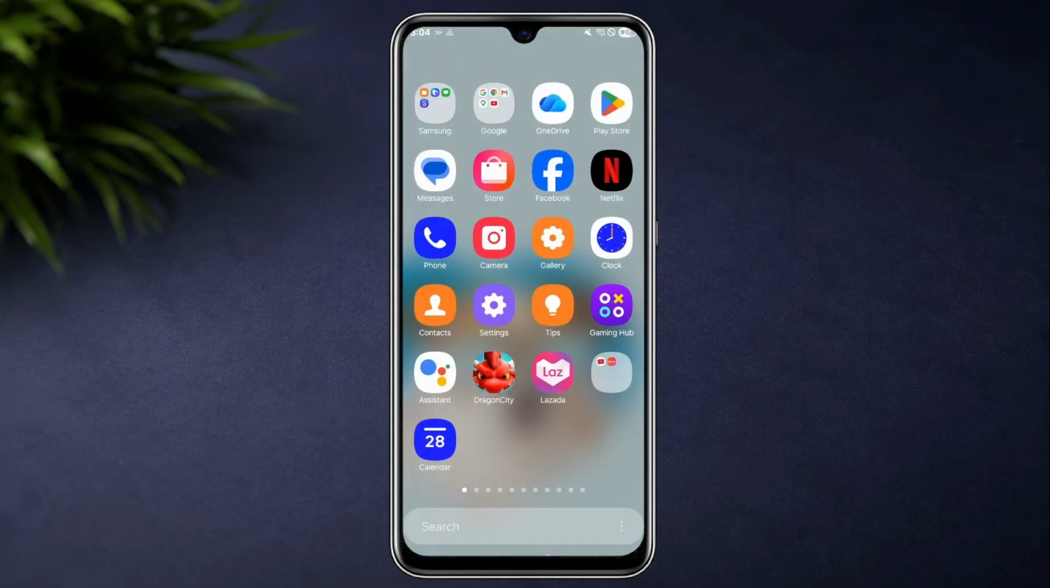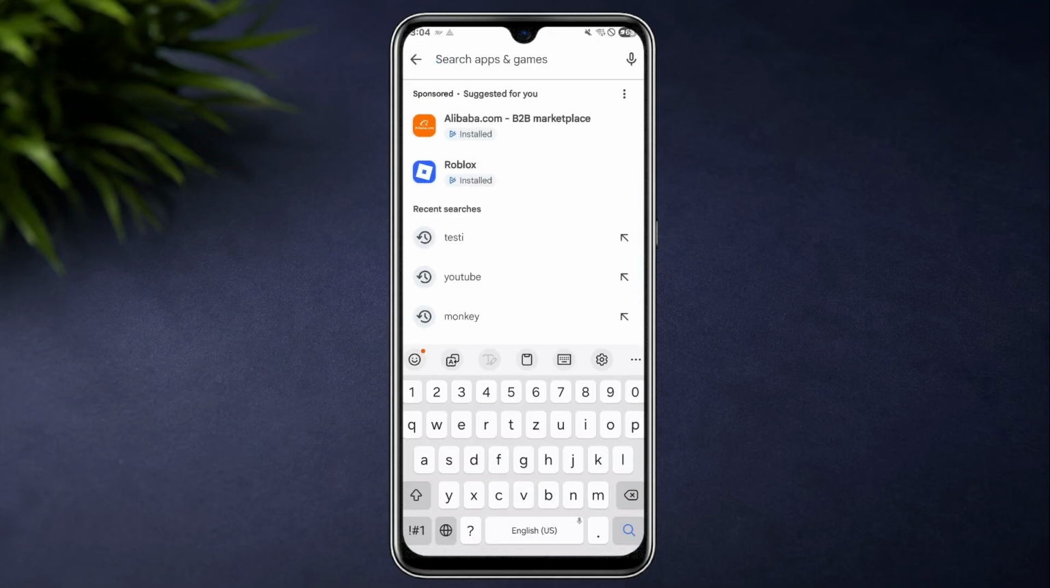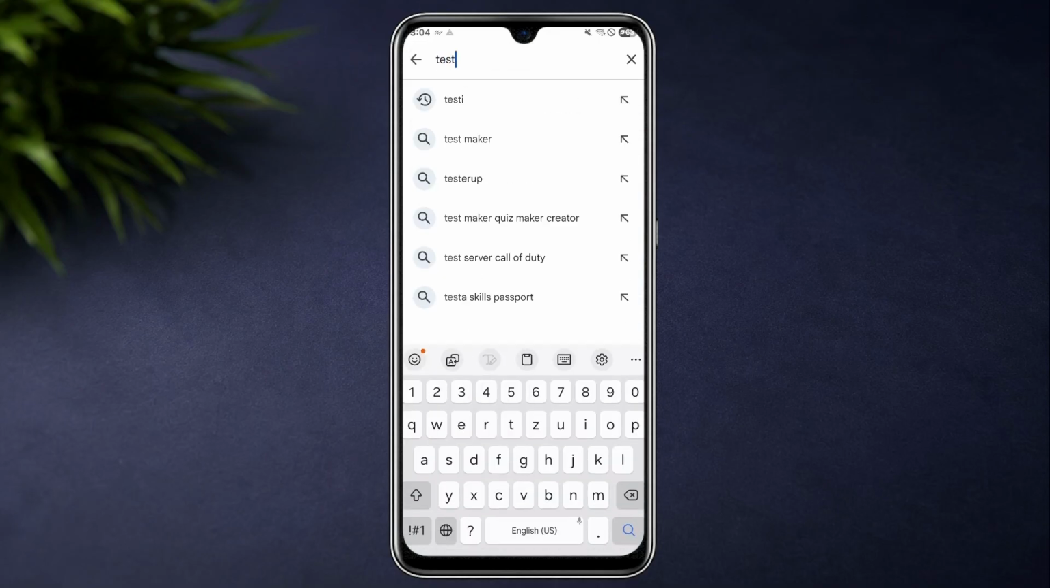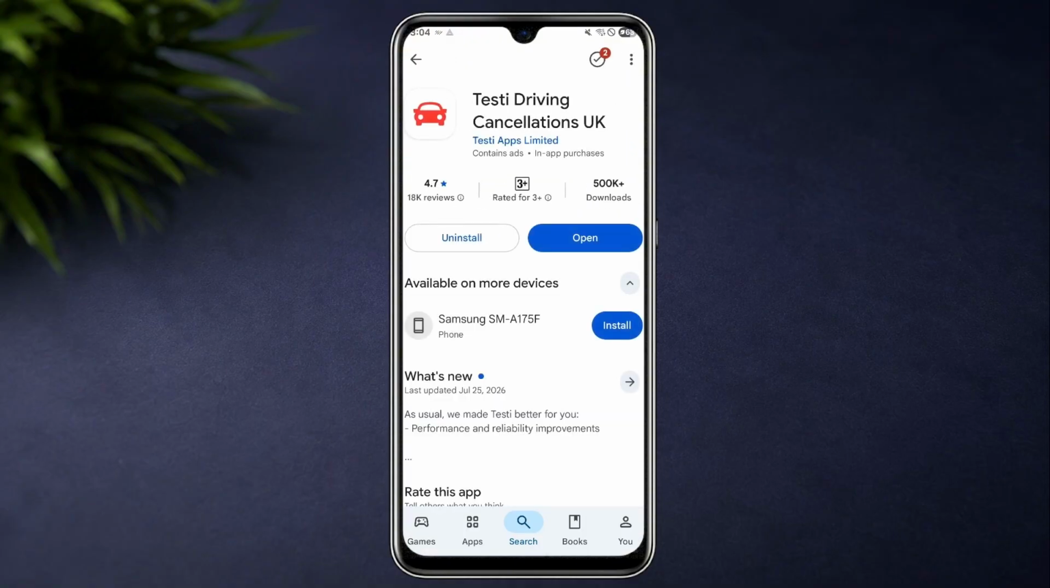application. But before doing that, first, of course, make sure that you're running the latest version of the Testi application by going into your Google Play Store or any type of app store you use to download apps. This is just to make sure that you're using the latest version of the Testi application so that you will not encounter any bugs and crashes in the middle of rescheduling.